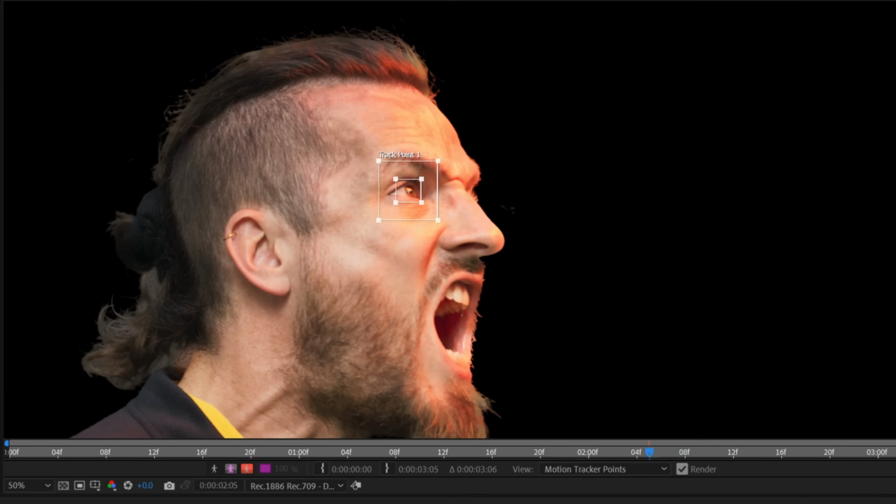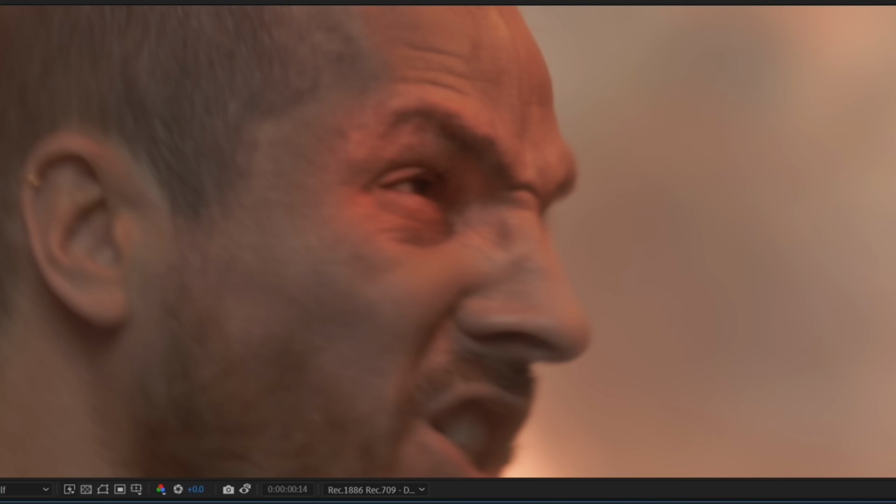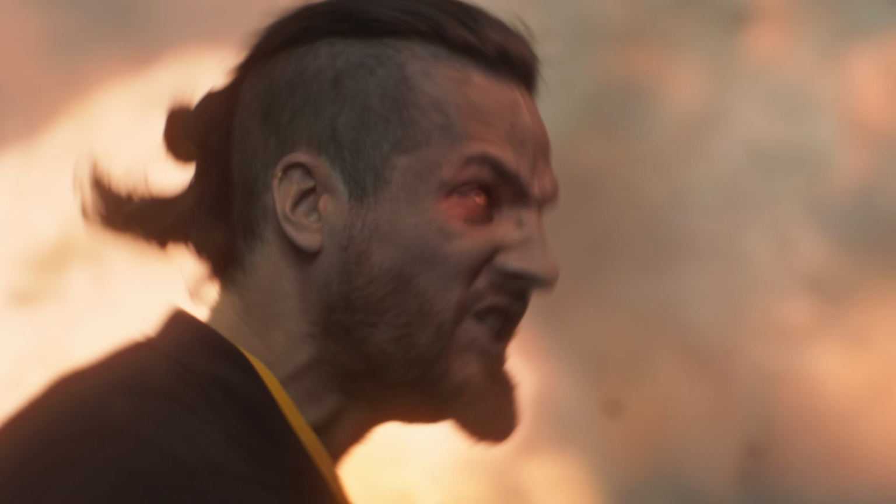We also tracked his eye and added a red tinted exposure masked to his face to enhance the red practical light, as well as a couple of frames with a masked exposure to brighten the iris.